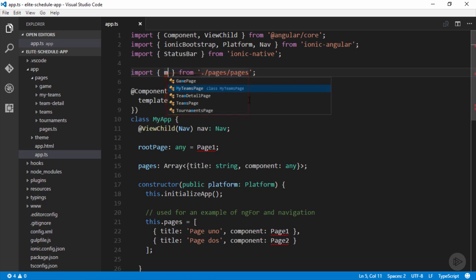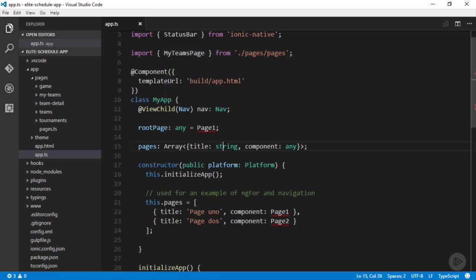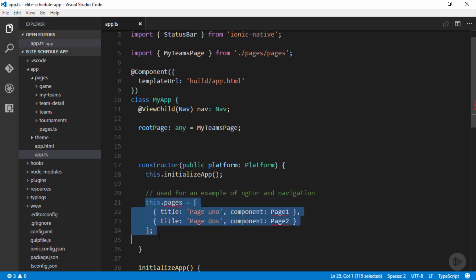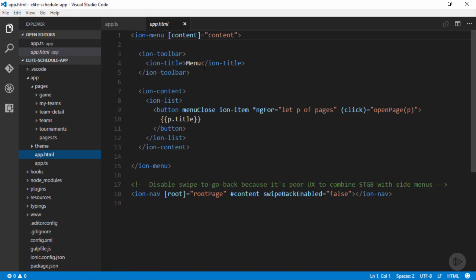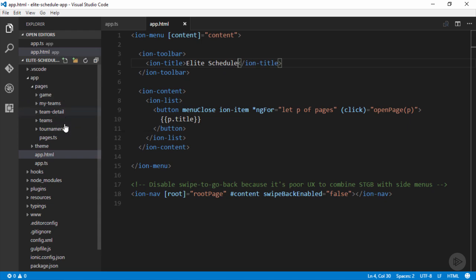So I'm going to say the My Teams page. We're also going to remove this pages array down here on line 15. And the root page is now going to be My Teams page. And we need to remove the array here as well. Finally, let's go into the app.html. And I'm just going to change where it says menu, and we're going to call it Elite Schedule. Now that we've actually put these page skeletons in place, now we're ready to actually implement navigation.